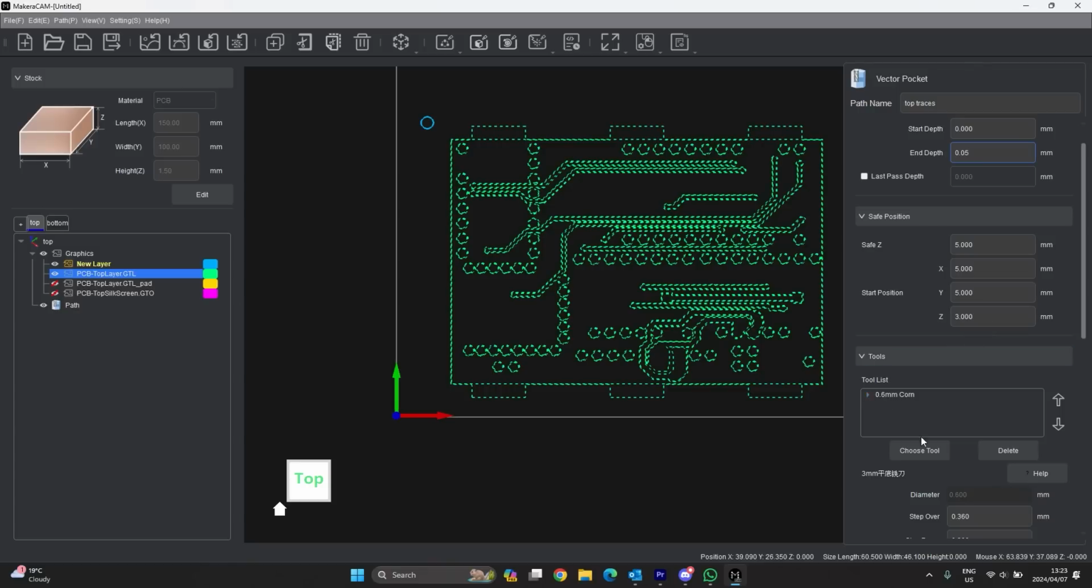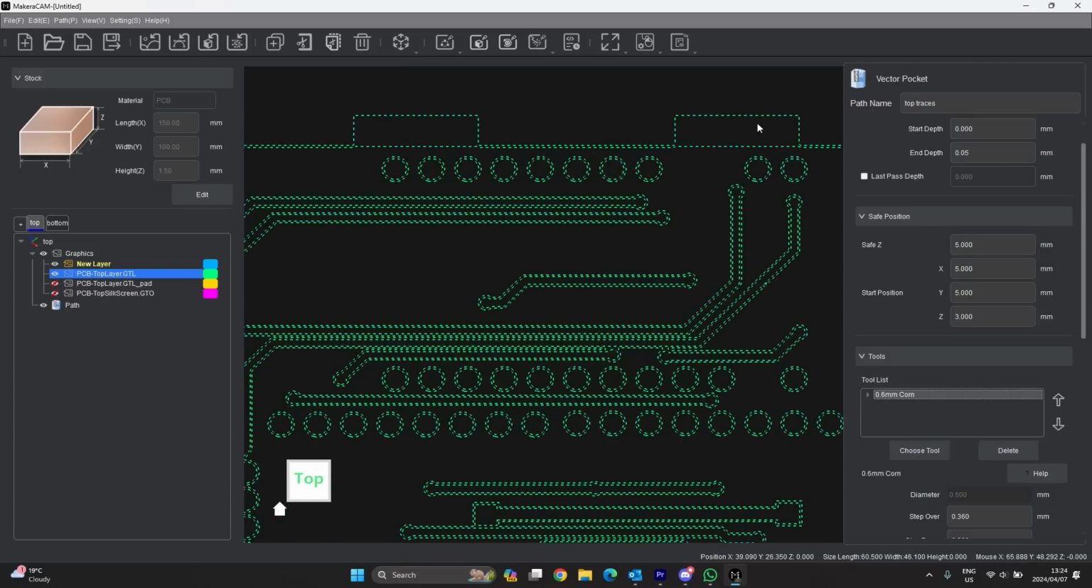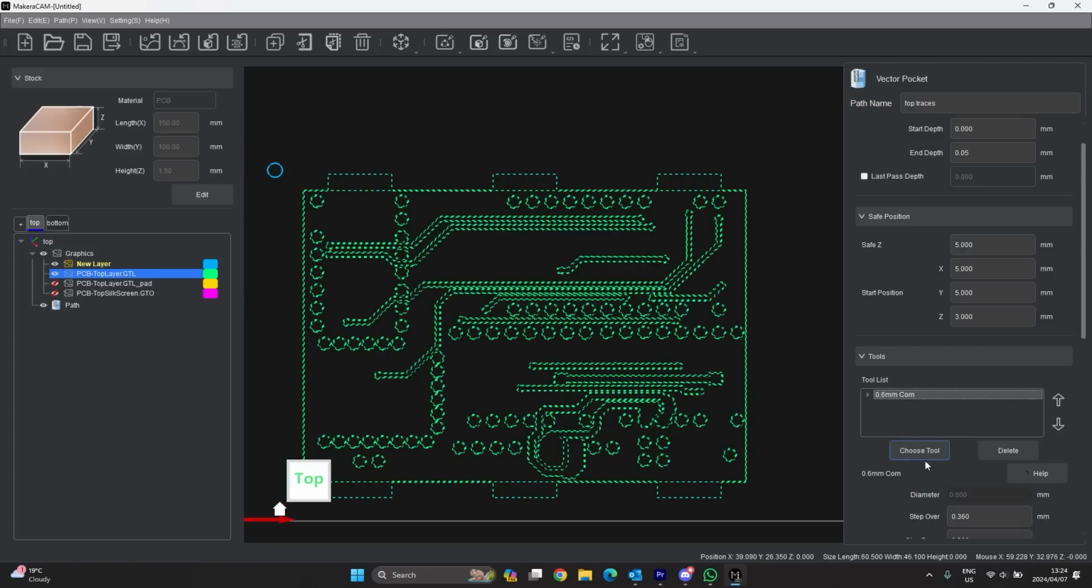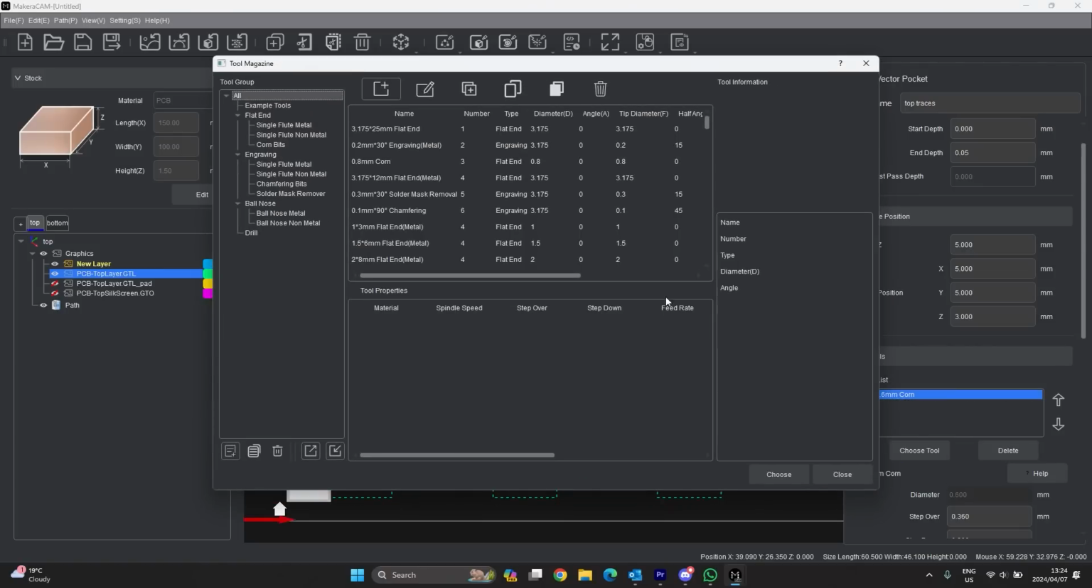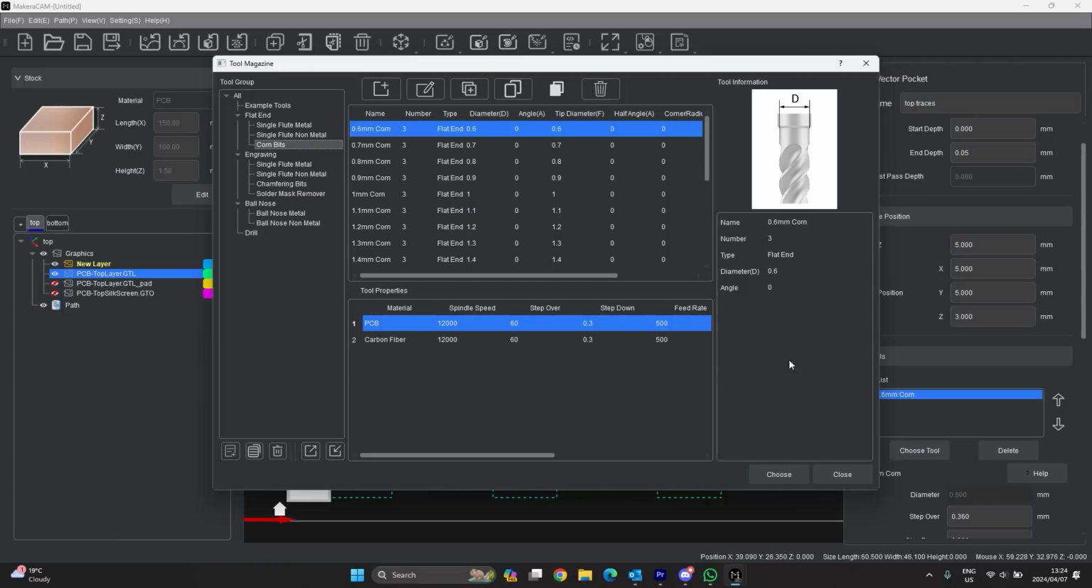C3, and now here we will use a corn bit for that actually. A nice feature that we have over here is, because we're clearing out this area and also the smaller details like that, you can choose two tools. The one will be the 0.6 corn bit, so that's fine. We've selected that for PCB.